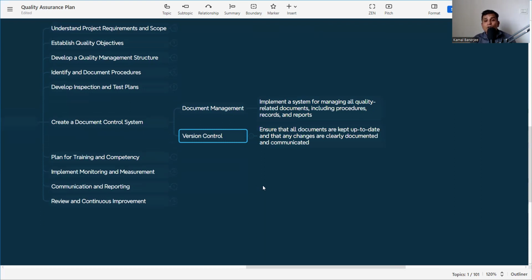And ensure that all documents are kept up to date, and that any changes are clearly documented and communicated. It's very much important. It is mainly in the issuing of the GFC drawing: revision 0, revision 1, revision 3, it comes like that. So whenever a new revision is coming, whatever copy was distributed to the site, the old revision is to be taken back, and the new revision given to the concerned person, so that it is clear which is the revised drawing at the site. So this version control is very much important.